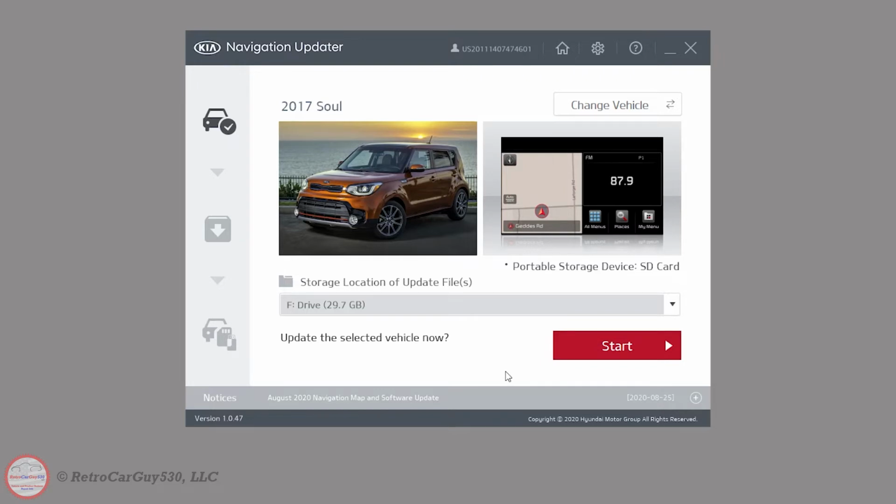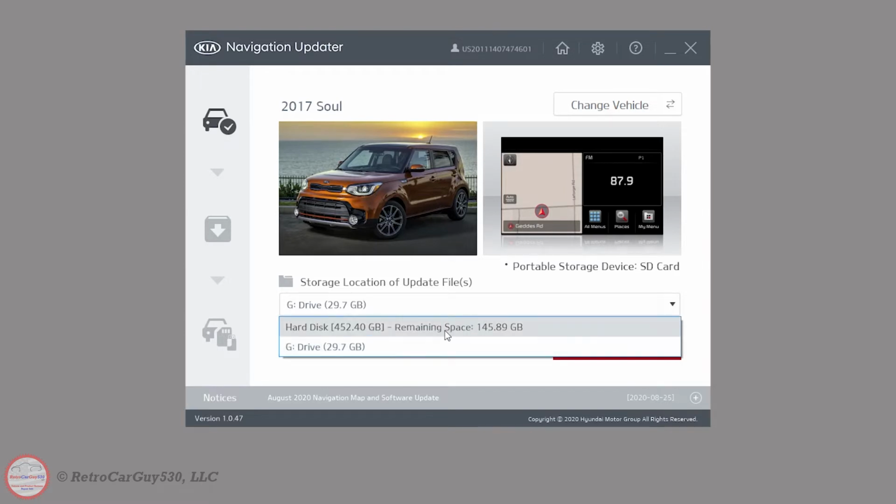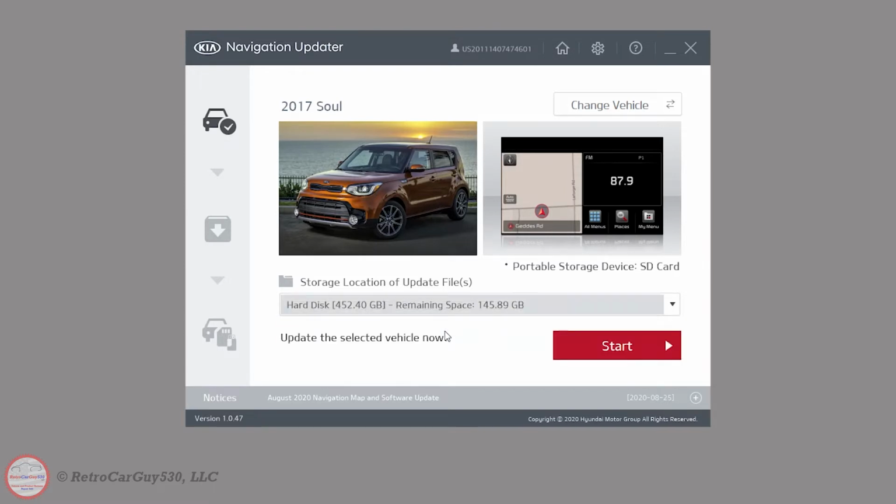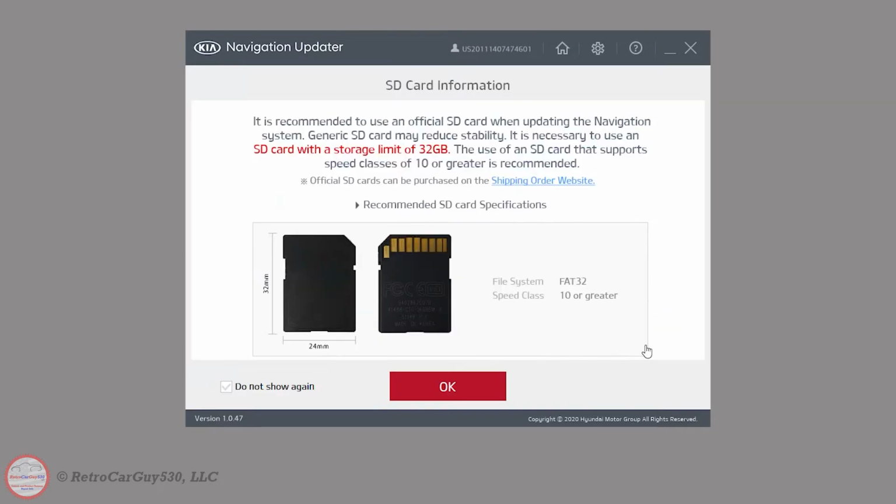Since I have installed the SD card in my F drive on my computer, it's already identified that location. And since I'm downloading to that, it's going to be a little slower in downloading and expanding the files. I'd like to interrupt my example here. I'm using the G drive in this example for the SD card. You do have a drop list that you can expand and select the hard drive storage for the downloaded files. I would recommend that because that will reduce the amount of time required to expand the files.